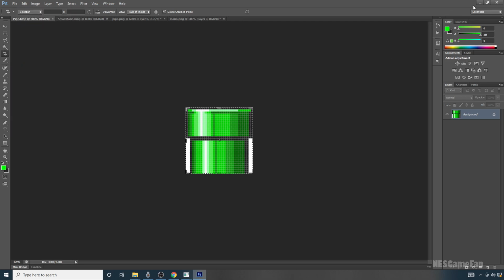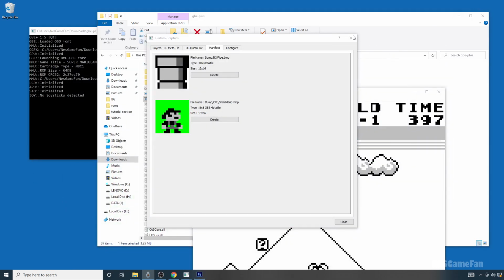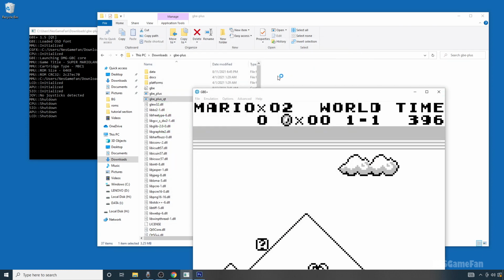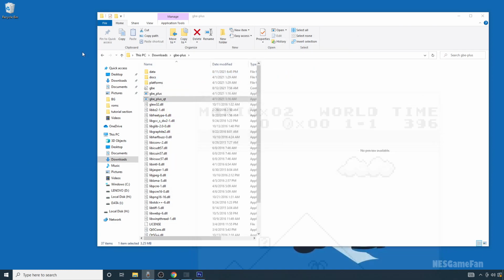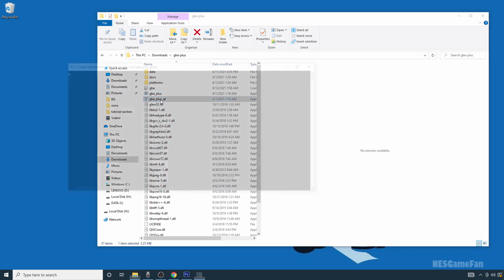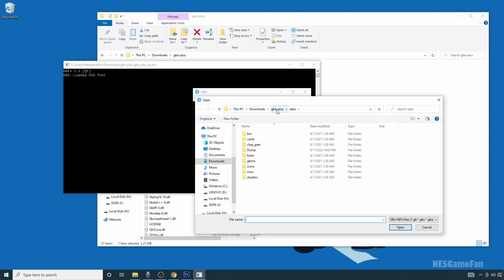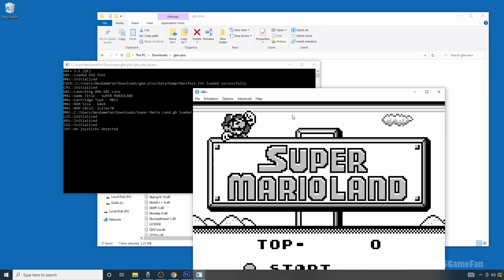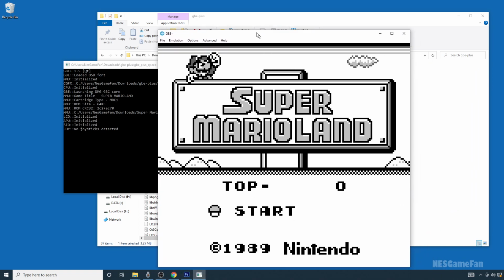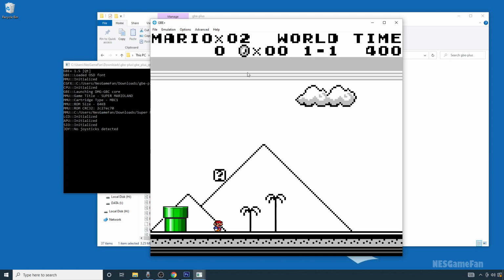All right, now let's see if it actually worked. So let's just close out the emulator and start it again. File open. All right, the graphics are in the game.